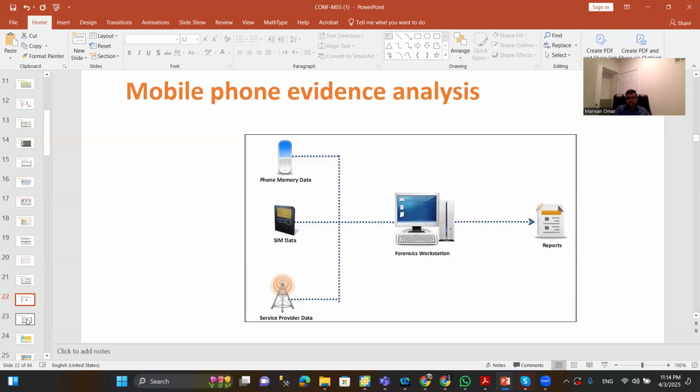Mobile phone evidence analysis. We have the phone memory data, we have the SIM card data, we have the service provider data. All of it goes to the forensic workstation to be processed, analyzed, and documented. And then finally, we generate a report.